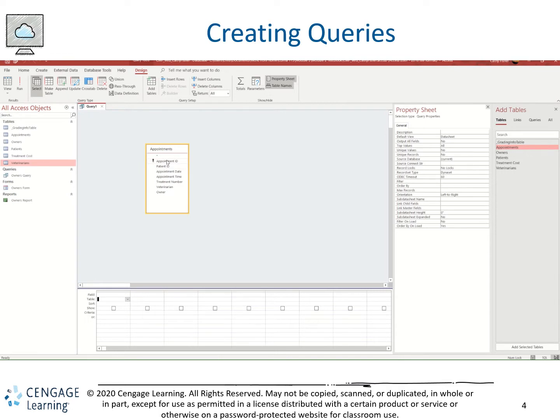There's a couple of ways of doing that. We can double click and it adds the appointment ID in there. I could drag and drop it in, and that does that too. If I wanted patient ID, I could take patient ID and drop it right in there where the plus comes. Now I have appointment ID and patient ID as the fields, and below it shows what table it is in.